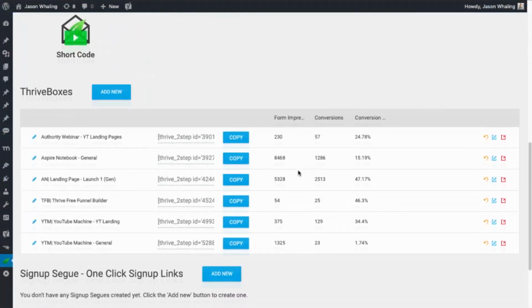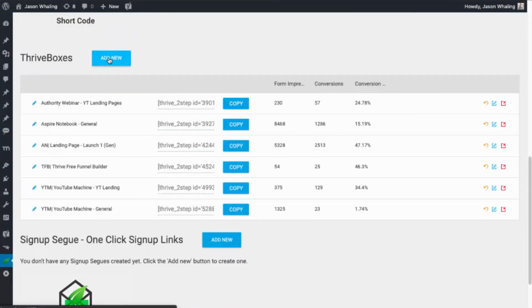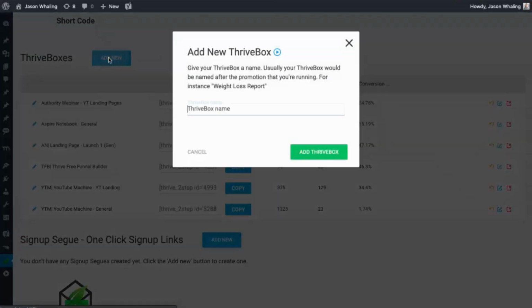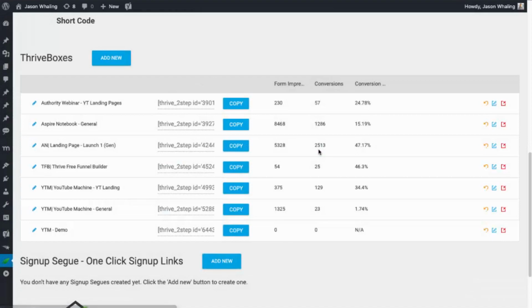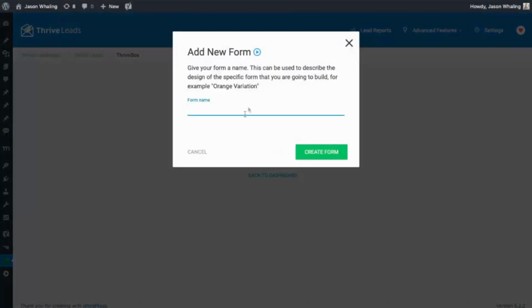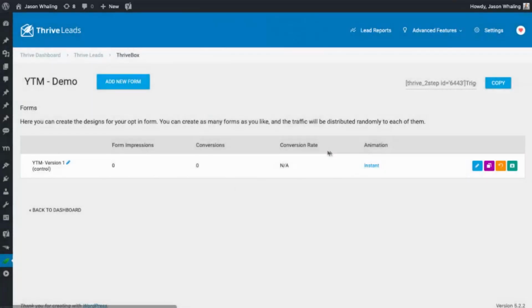And we'll scroll down here and we want to create something called a Thrive box. So we'll go ahead and click on Add New. We'll give this box a name and go ahead and add the Thrive box. And then we're actually going to be able to edit what it looks like. And again, this is the pop-up that's going to show up on your landing page. I know it sounds counterintuitive. We're building a landing page and we haven't even gotten to it yet. So let's go ahead and create our form. We'll give our form a name, create the form, and now we can go ahead and finally edit the design.